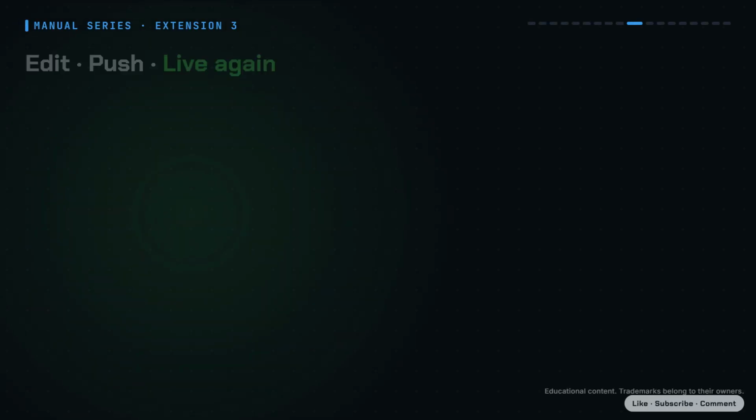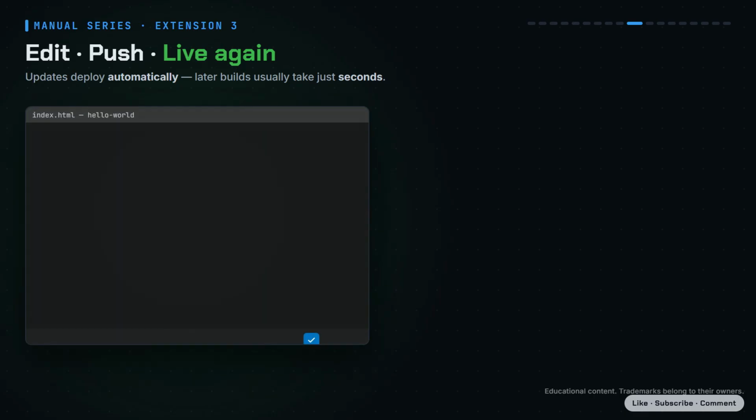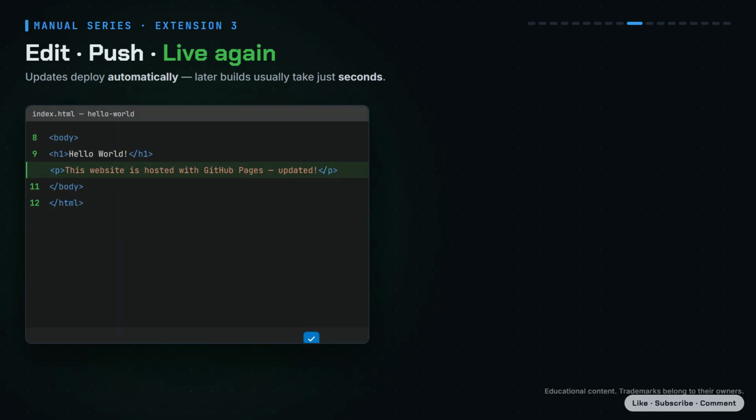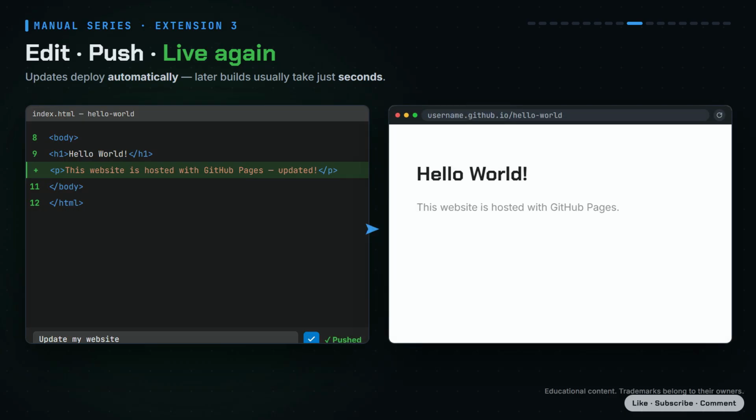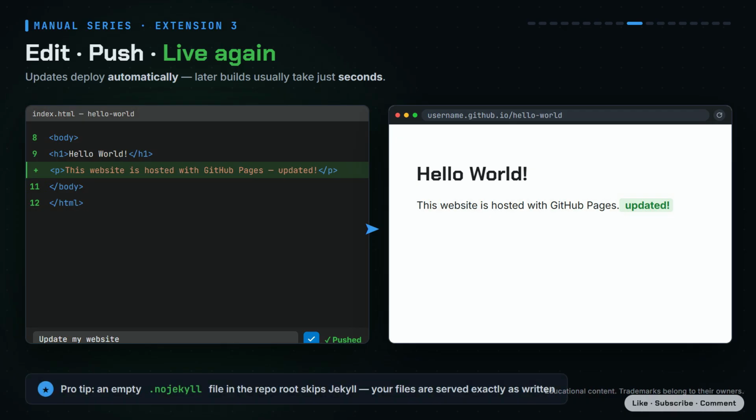The best part, updating is just as easy. Edit your HTML in VS Code, change the text, save, commit, and push. GitHub rebuilds automatically, usually in seconds. If you still see the old page, hard refresh with Ctrl-Shift-R. Your browser is caching the old version. Pro tip. An empty file named .nojekyll tells Pages to skip Jekyll and serve your files exactly as they are.